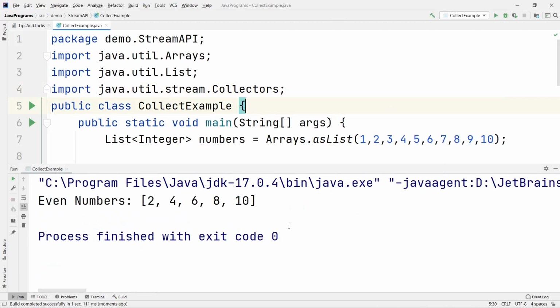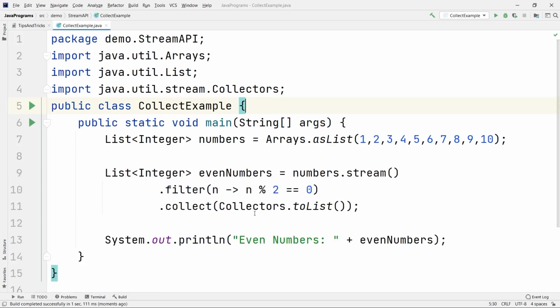Yes guys, you can see it's working fine. 2 4 6 8 10. Okay, so please remember, even before we collect we have to filter them out, because then only we'll be able to collect. We have to filter them, then we will get our required and desired numbers. Okay, please remember that. Now let's do one thing.